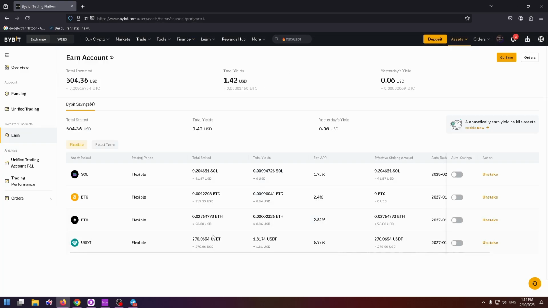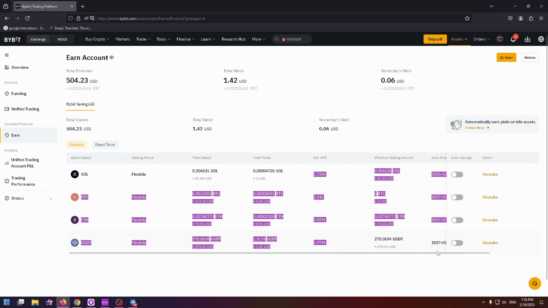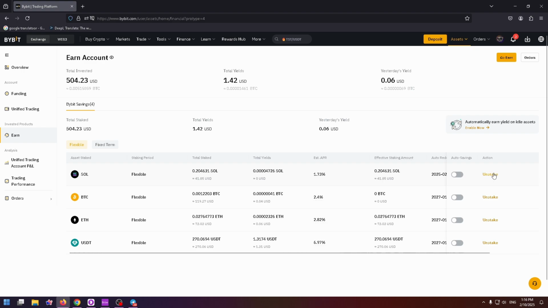Successfully purchased, and you'll be taken to the earn account page where you can see all your flexible and fixed savings. For example, now I'm staking Solana, Bitcoin, Ethereum and USDT, and here you can see APR and so on. And of course, by clicking on unstake, you can unstake coin. For example, like now I can unstake Solana or Bitcoin and so on.